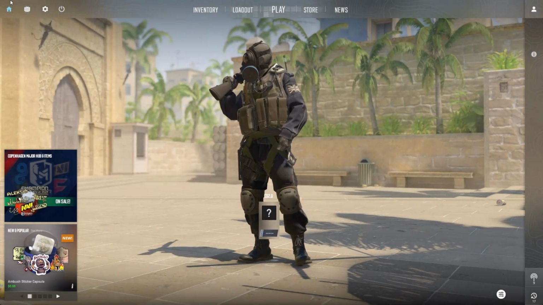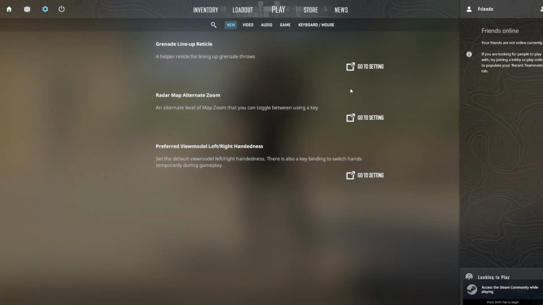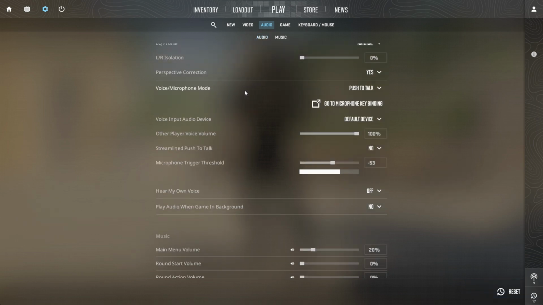Next up, look to the upper left corner of your screen and give that gear icon a click to open up the settings. After that, navigate over to the audio tab. Here's where you'll spot the voice / microphone mode tab.